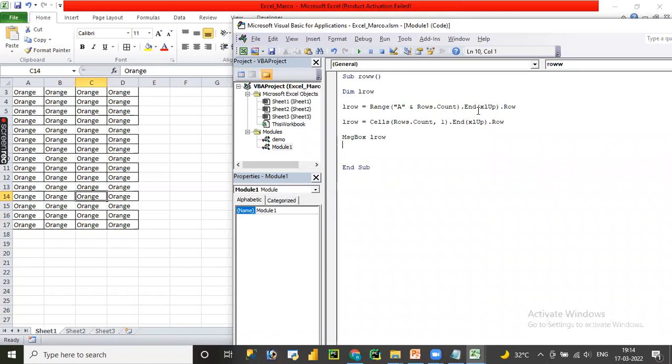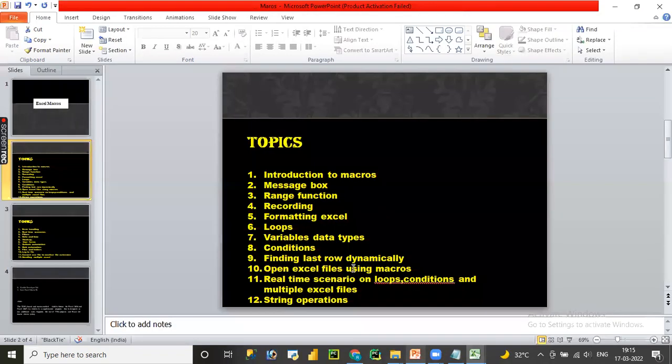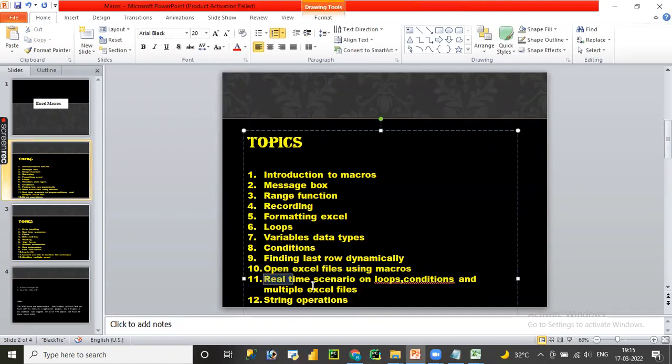As of now we have covered loops, conditions, declaring a variable and a few real-time scenarios. In the next upcoming series we are going to handle multiple Excel files. As of now we are just working on our Excel macro file only, but in a real-time scenario you need to open multiple input files and output files, and validate the data from input to output. These are all things we need to validate. So in the next session we are going to learn how to open multiple Excel files. Once we cover that, we will work on a real-time project.